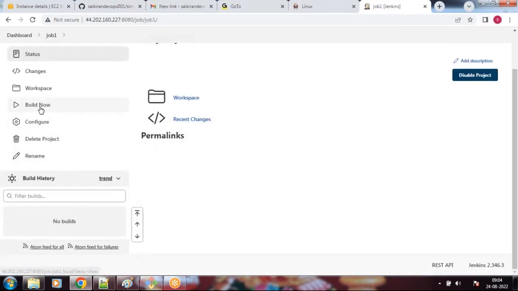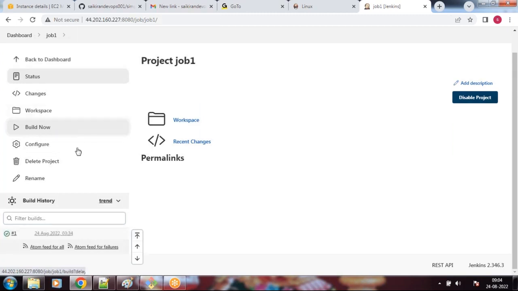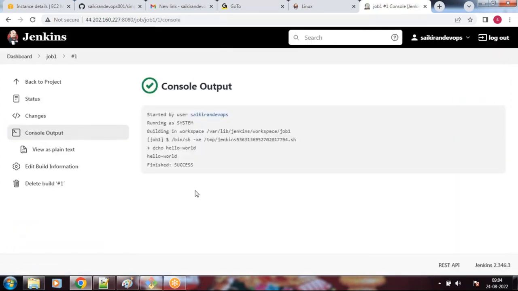Now, once saved, you can go to the build now section. You have to click on this build now. So once you click on build now, see here, one job has been built. You can check the console output.